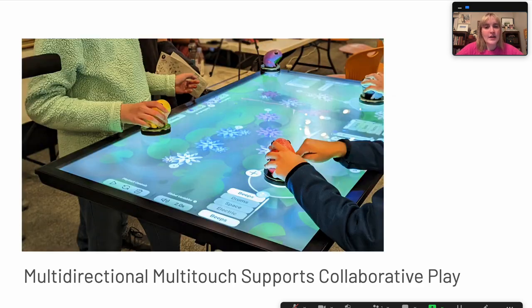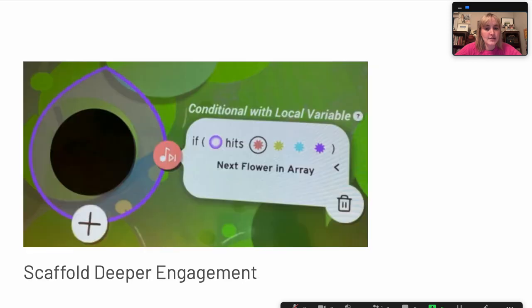Second, we found that explicitly designing the exhibit for collaboration with a collaborative workspace in the middle and controls on all sides really encouraged multi-directional, multi-touch interactions and supported collaborative play and practice.